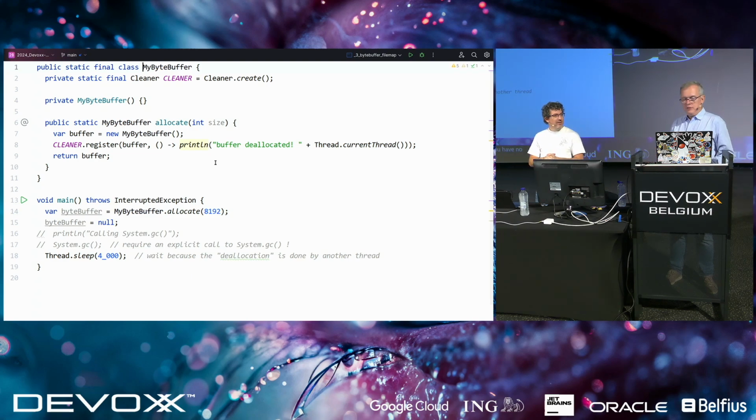And that's this demo, by the way. Here, I have my byte buffer class, which is just this one, and this wraps a byte buffer, and this buffer is actually registered to a cleaner. So the cleaner is some kind of mechanism that mimics the finalization mechanism that, by the way, is going to be deprecated and removed from the JDK at some point.